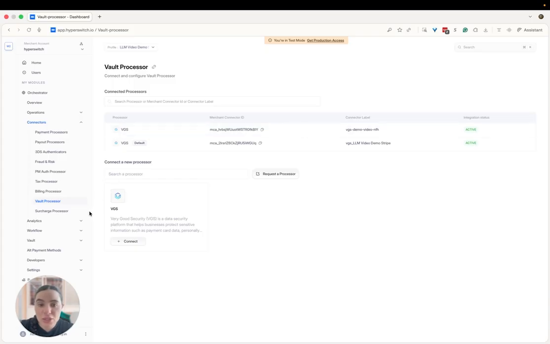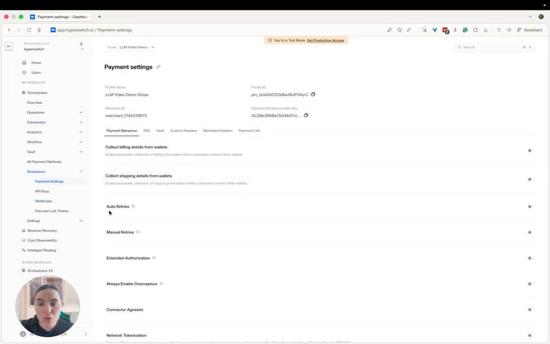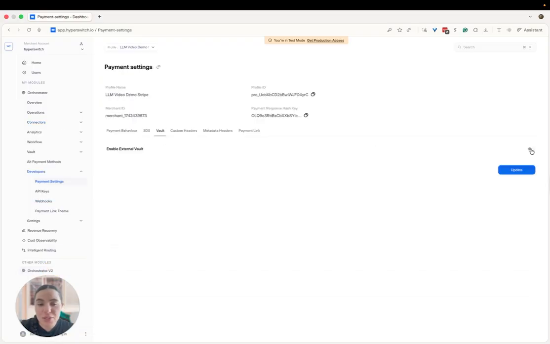The next thing you need to do is enable it on your profile. Under the Developers tab, click on Payment Settings, and go to the Vault tab, the one sitting between 3DS and Custom Headers. Flip on Enable External Vault, pick your VGS connector in the Vault Connectors dropdown, and hit Update. That is the whole enablement, a toggle and a connector choice.